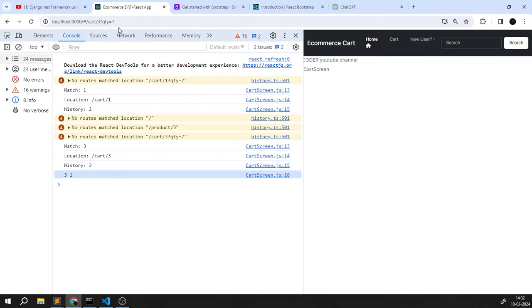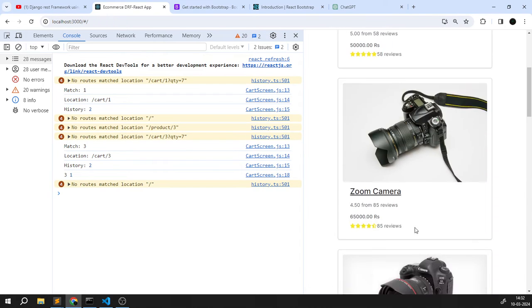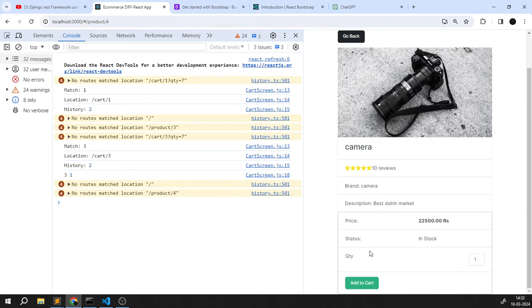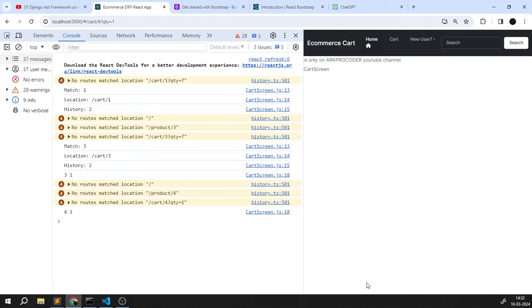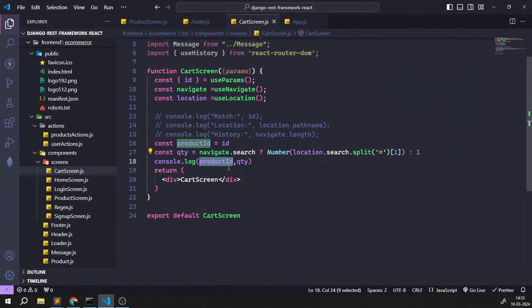Let me go back here, select this and add to cart again. Now you can see 4 and 1, I'm able to get it. Okay, so things are getting fine now. These are the two data I'm getting, the quantity and the specific search over there. So this is one of the things I'm able to see now.